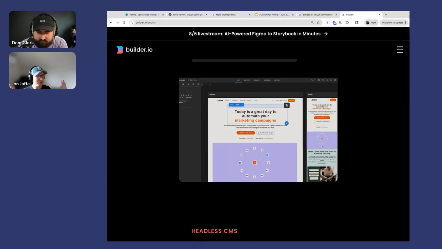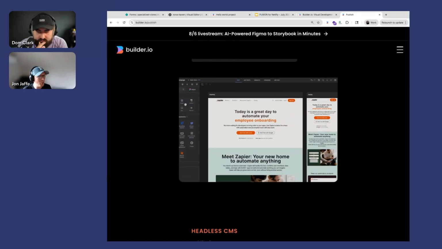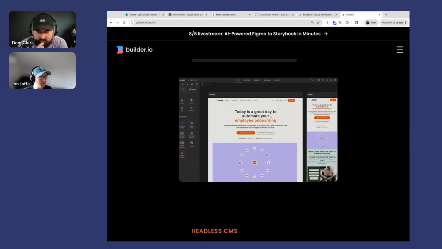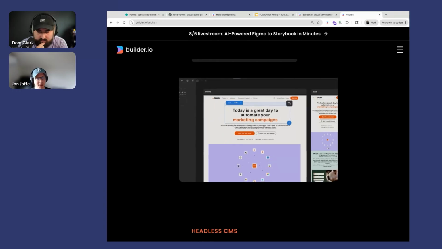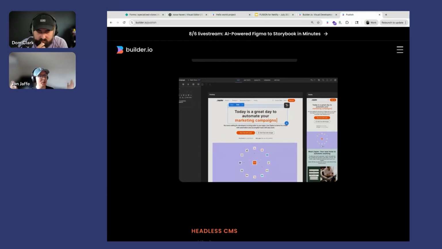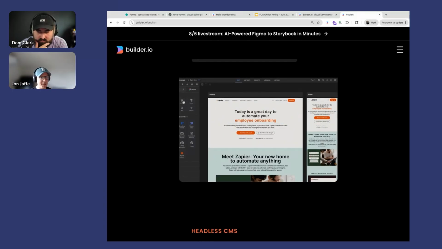Again, I use Fusion all the time, but there are things that shouldn't be pull requests, like copy changes and things like that. That's where Publish really comes into play as the overall, kind of traditional headless CMS.